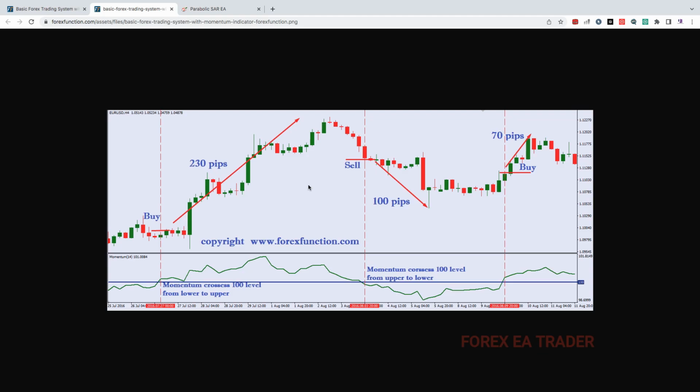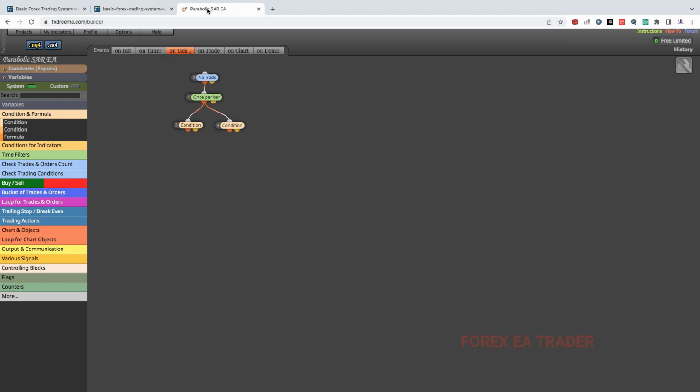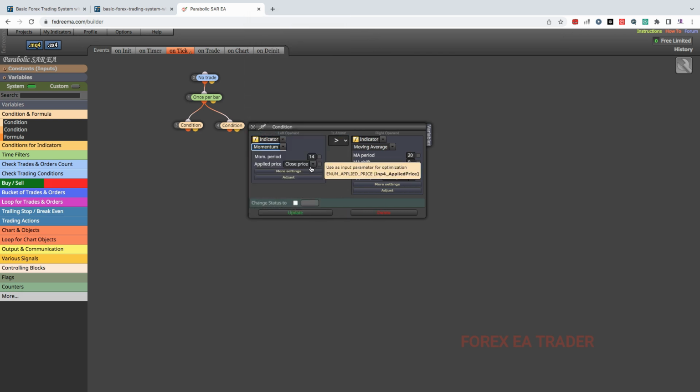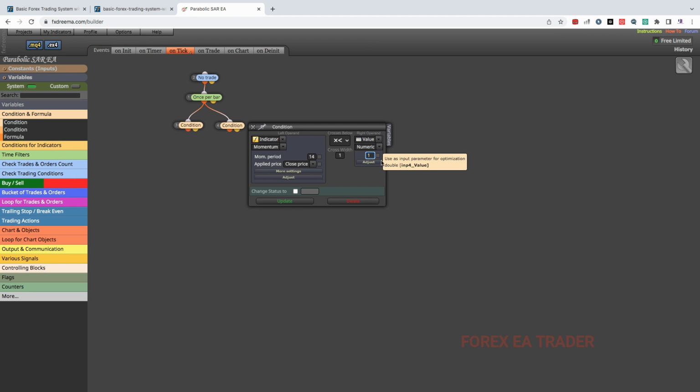Then for the sell, we just need the opposite. For that, we are going to double click here and go to momentum 14 and crosses below the value 100. That will be for our sell condition.